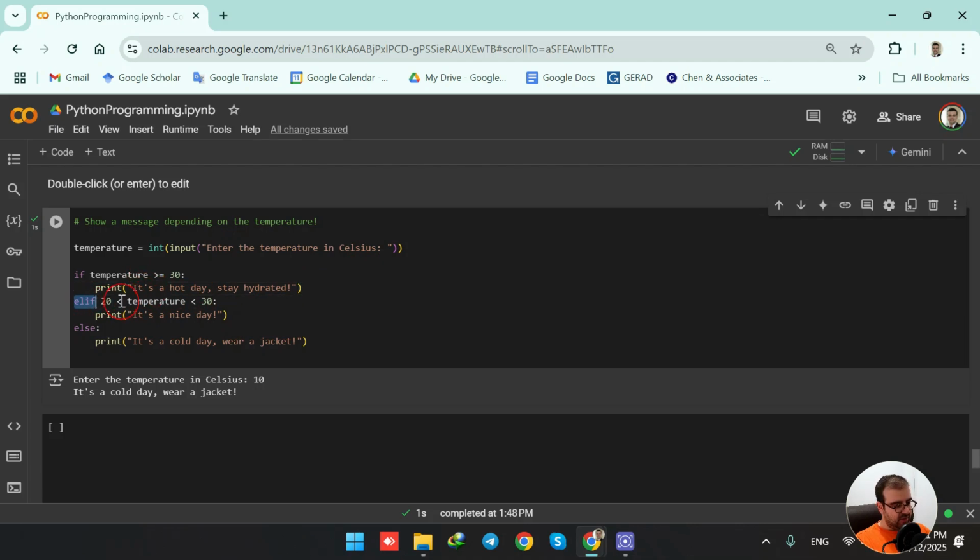If another condition, if the temperature that is entered by the user is larger than 20 and lower than 30, show this message to the user, it's a nice day. And otherwise, mention that it's a cold day, wear a jacket. But this else part means that the temperature that is entered by the user is lower than 20.